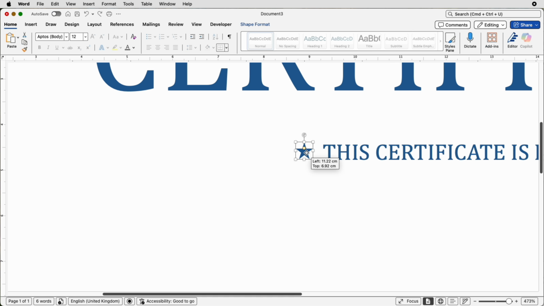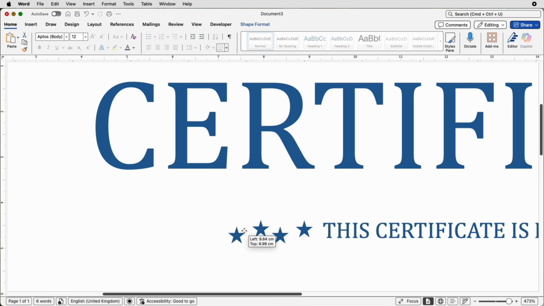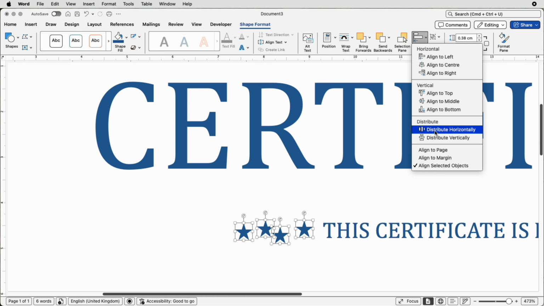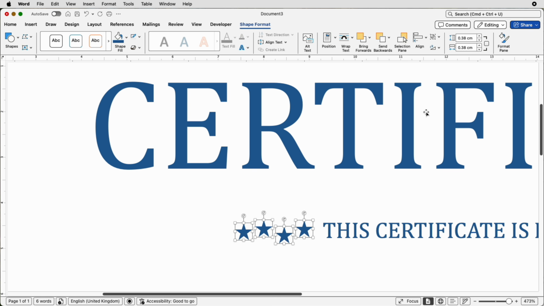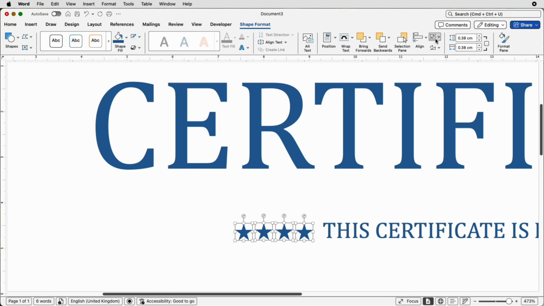Then just copy and paste. Another way to copy and paste is hold down your Alt or Option key, click and drag. And we can do that one more time. And then we can do it once more. Just put this one here and this one here as far apart as you want them. Then select all of them, go to Shape Format, Align, Distribute horizontally, they'll be equally spaced now, Align to middle, and then we'll just group them together.